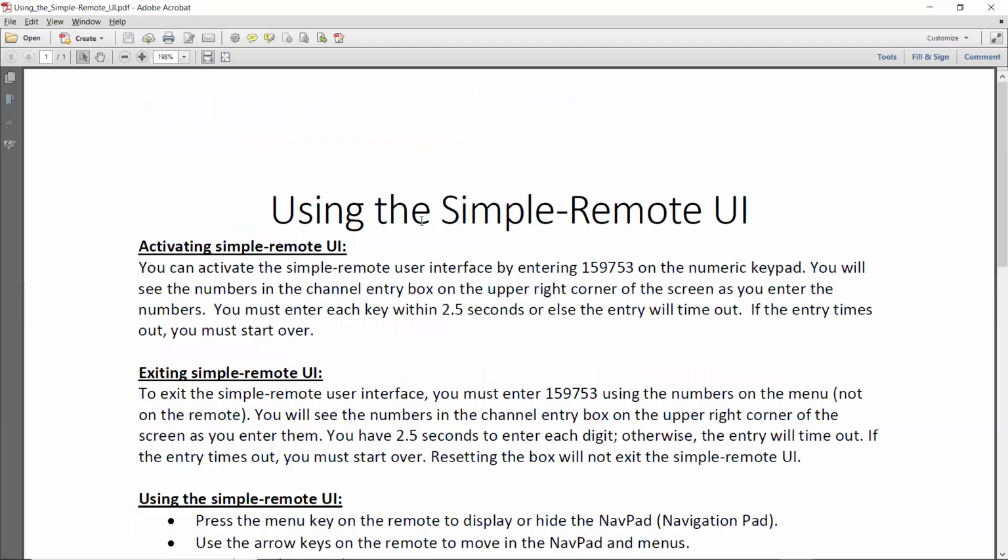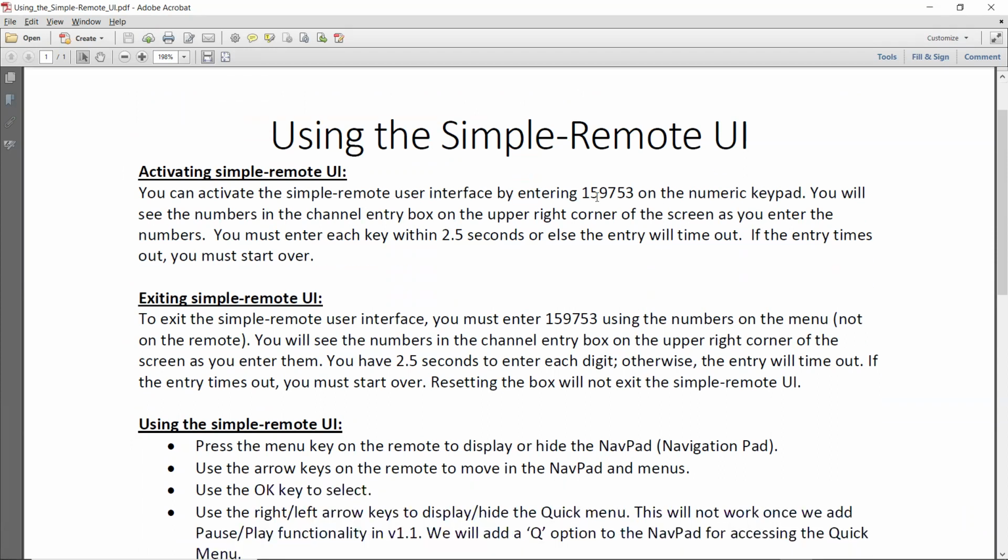If I go to Using the Simple Remote User Interface, you can enter this number on the keypad and go into the user interface. And then to exit the user interface, you must enter this again, but not using the remote control keys, but the number pad on the screen. And you'll see we have something called a navigation pad, and you must use the keys on the navigation pad to get out. If you just power cycle the box and restart it, that will not change the user interface.